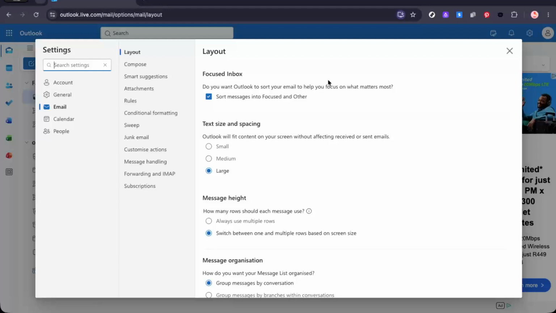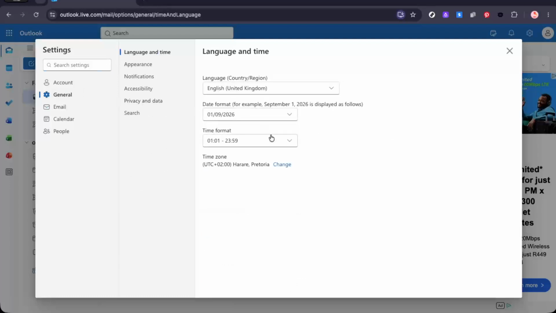After the settings area opens, look for the menu on the left-hand side and click on General. This section contains broader account and display settings, including language, region, and formatting options. If you don't immediately see the exact date and time options, just stay within the general area since that's where they're grouped. Now find the date format drop-down, click on it, and choose the format you want to use.